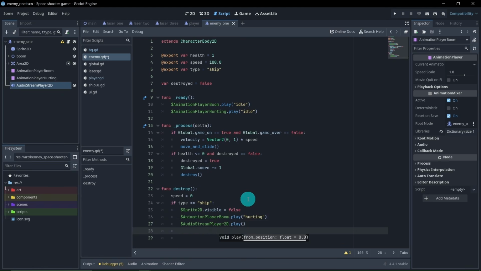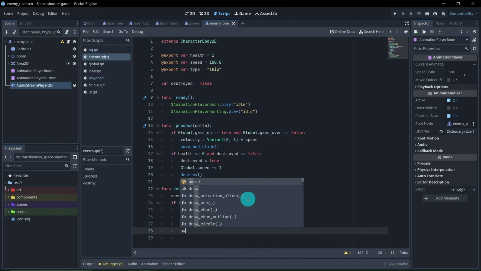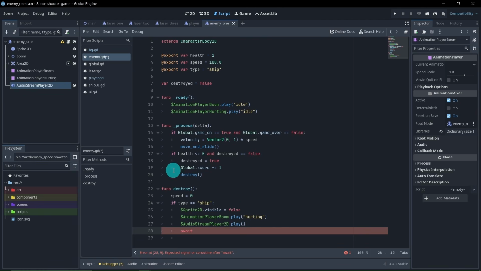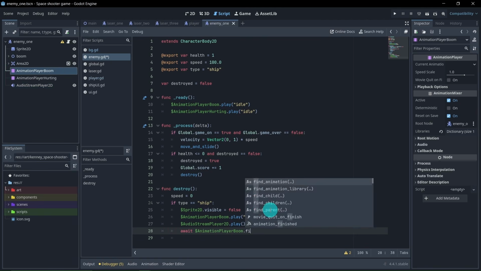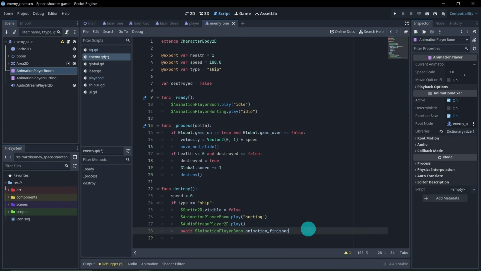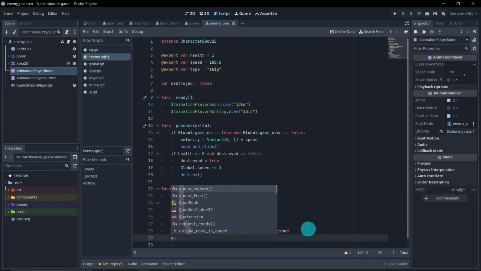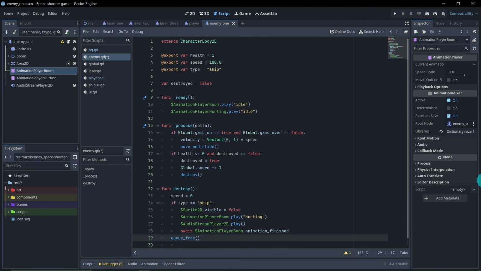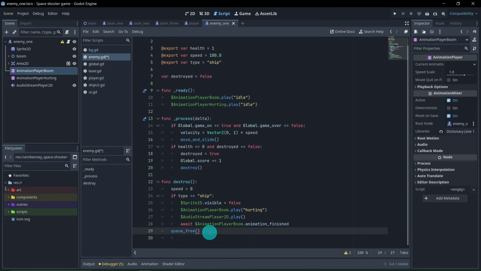And then we're going to do an await, and we're going to wait for the animation to finish, which we can do simply by dragging and dropping that in there. Do a dot finished, animation finished. All right, just like that. Then once the animation's over, we're simply going to queue free the entire node just like that. Looks great.